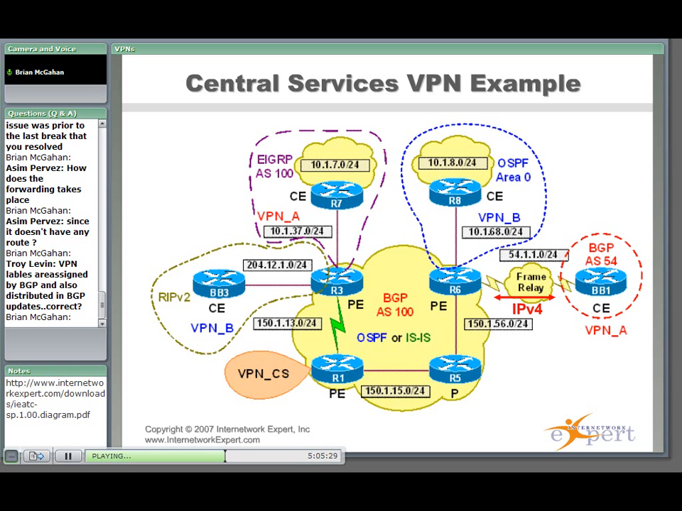Okay, so we can use the route targets that they are already assigned, 101 and 102, to get them access to the VPN central services, or we could define a new route target value on router 1, export that, and then configure an additional import policy on router 3 and router 6. In order for this to happen, this is assuming that router 1 is also going to be running multi-protocol BGP with these devices.